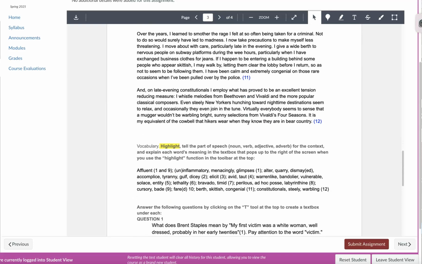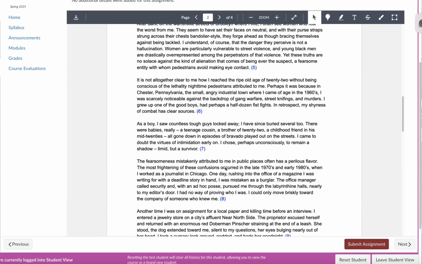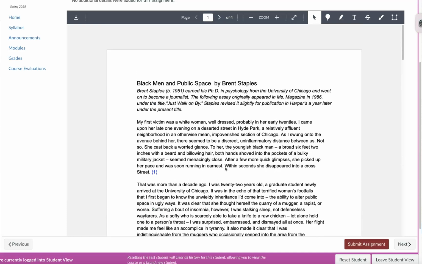And the first thing, just like last time, is vocabulary in each section. And you'll see the first word is affluent. It's in 2 paragraphs, but let's find it in the first paragraph. Notice the numbers for the paragraphs are after each one. So I'm going to come up here and I will see, let's read. My first victim was a white woman, well-dressed, probably in her early 20s. I came upon her late one evening on a deserted street in Hyde Park, a relatively affluent neighborhood in an otherwise mean, impoverished section of Chicago. So I see the word that I'm looking for right here.